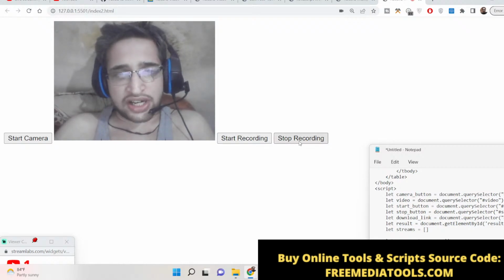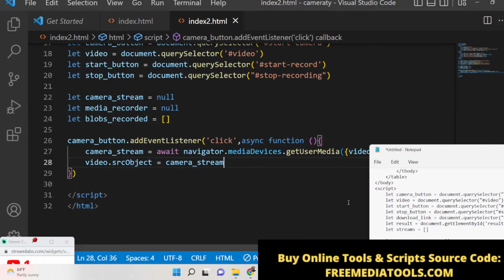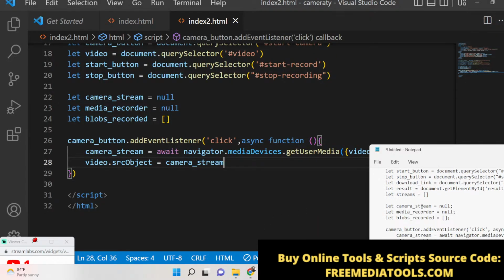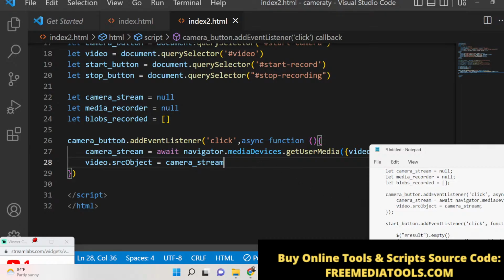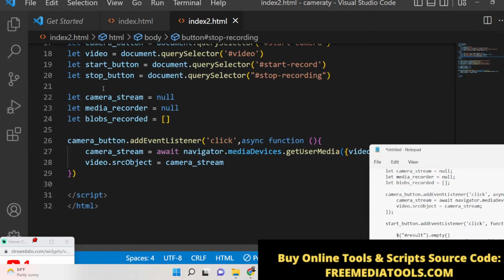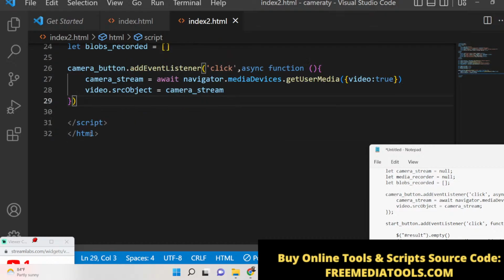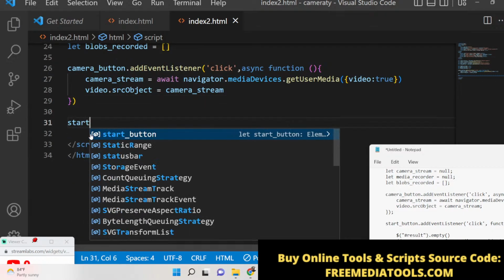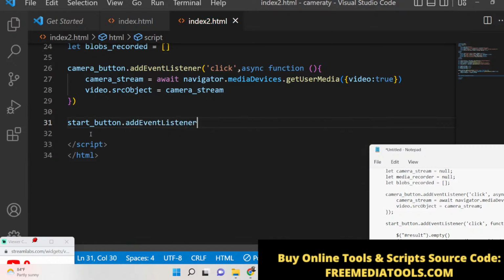So now we need to start the recording process and download the file. So for doing this process, guys, it is very simple. We have these two buttons out there, which is start record and stop recording. So we have declared these variables, start button, stop button. So here we will assign the start underscore button, add event listener.